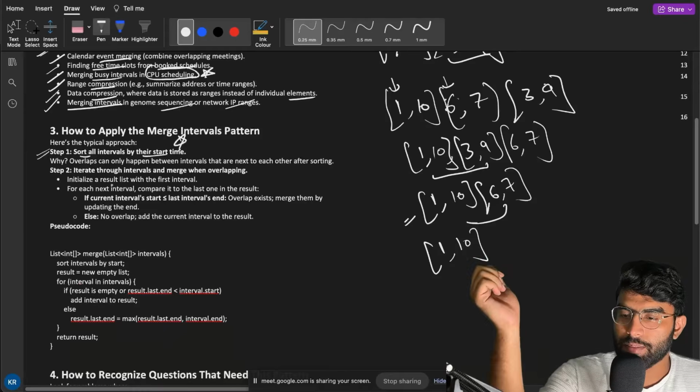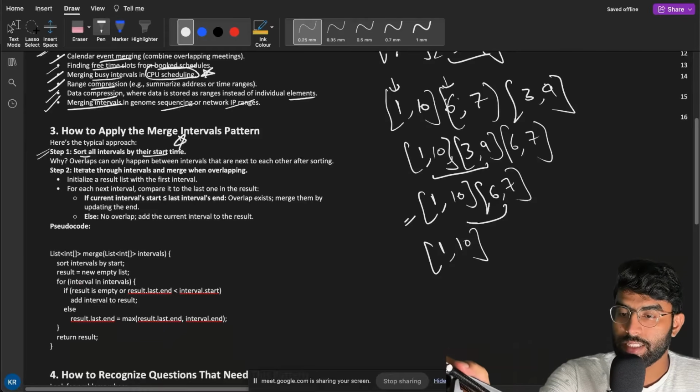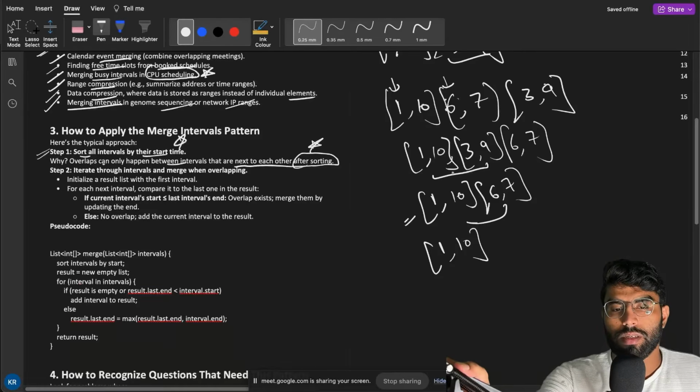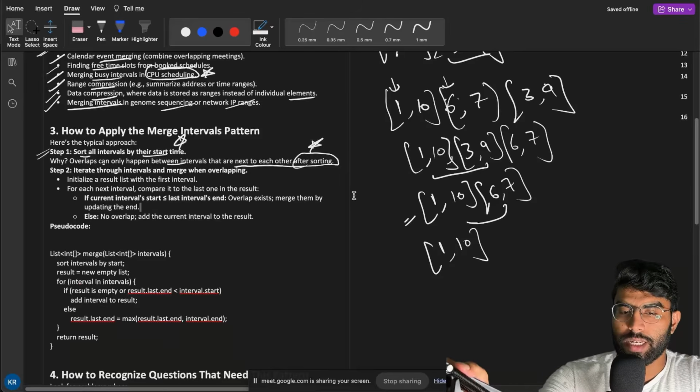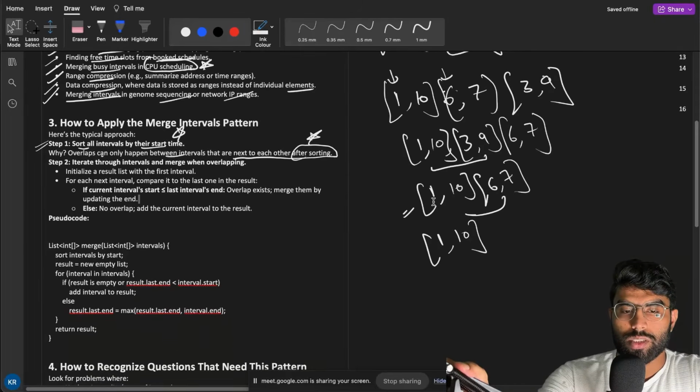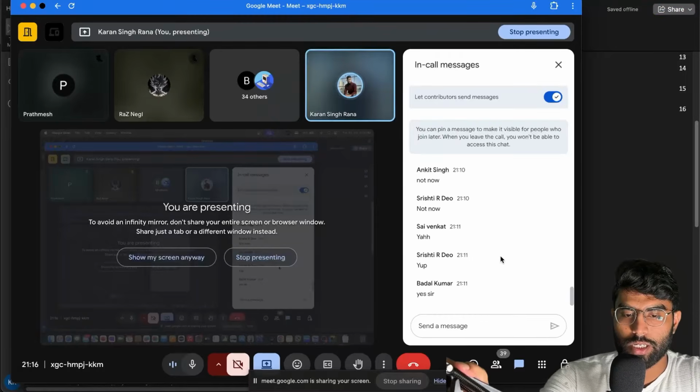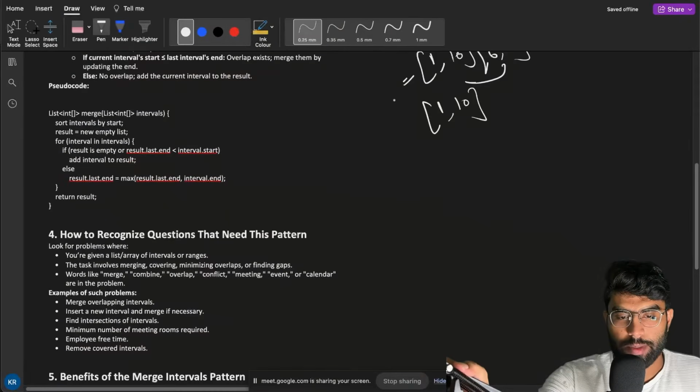What is the second step? And the reason is also given. Overlap can only happen between the intervals that are next to each other after sorting. So that's why we are doing sorting. You got this point, everyone, why we are doing this sorting by the start time. Okay, let me explain one more example.